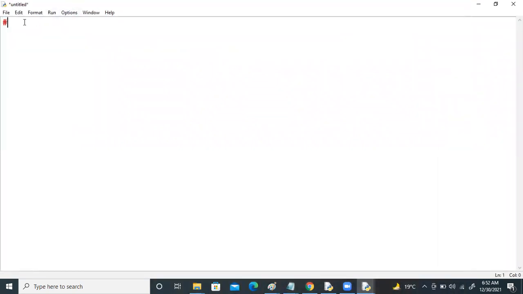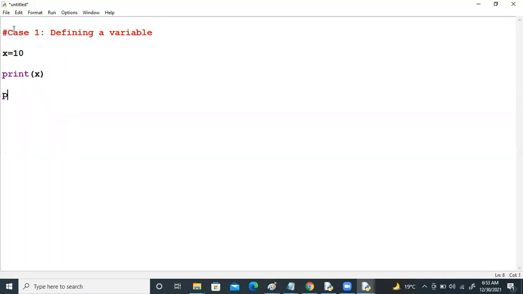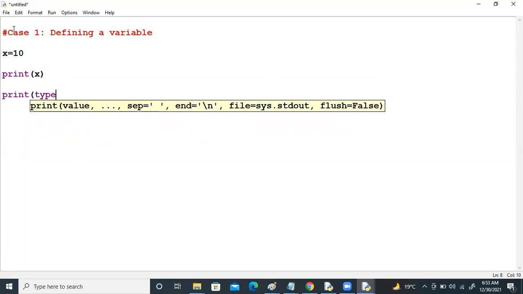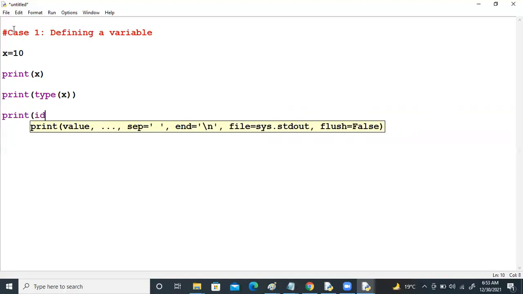A comment in Python starts with the hash symbol, right? It's not executable. Case 1, defining a variable. Defining a variable, right? Okay. x equal to 10. Print x, I'm saying. Print x. Type of x. Type of x will be what type? The address of x.